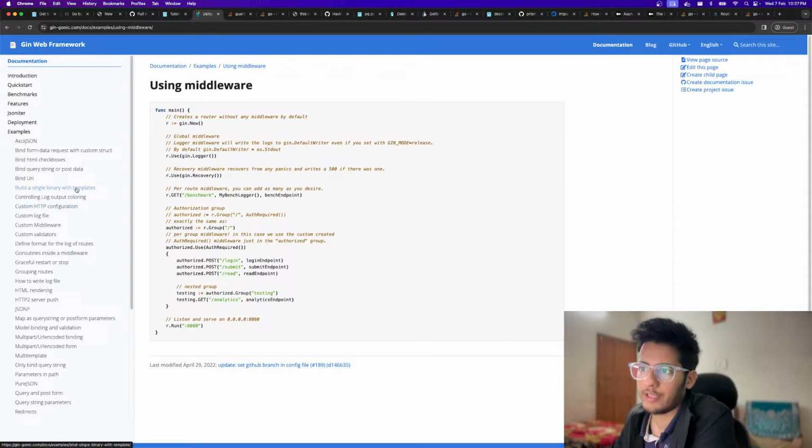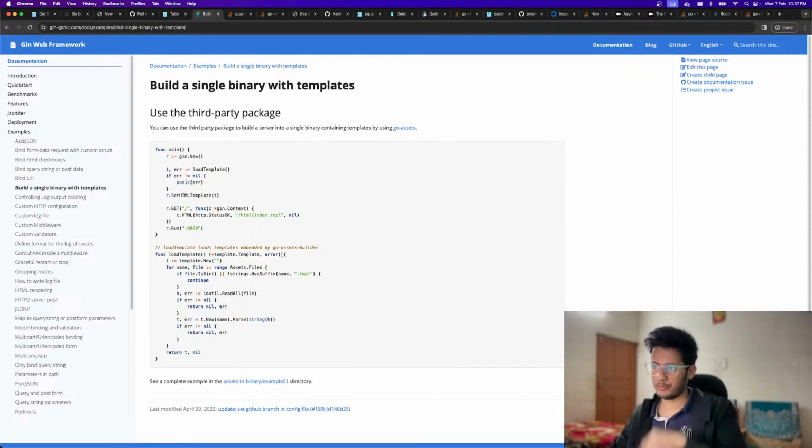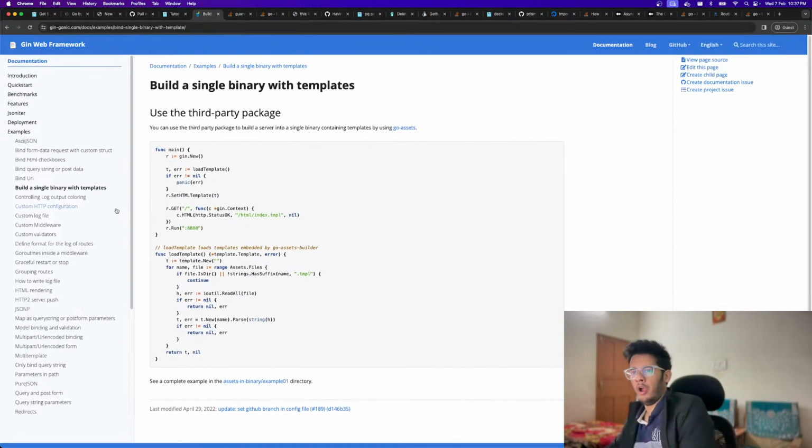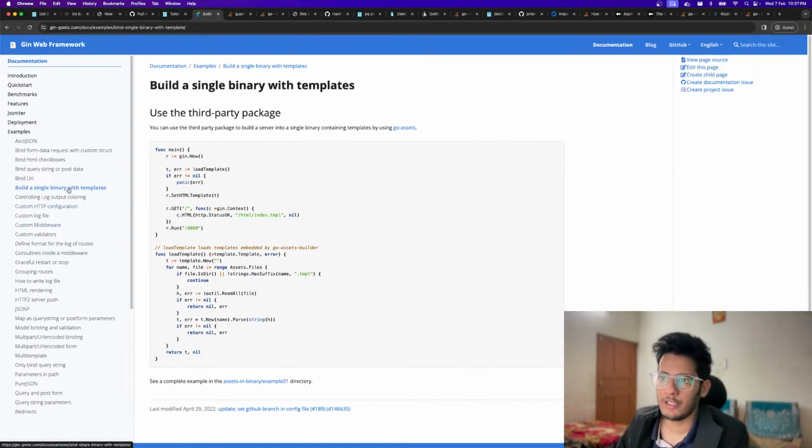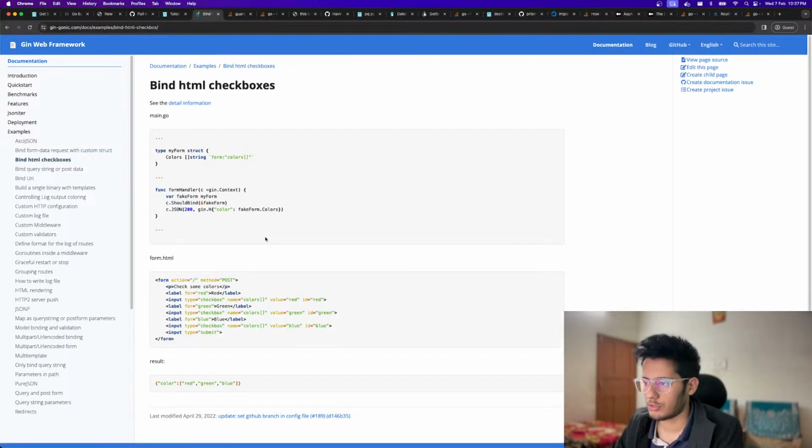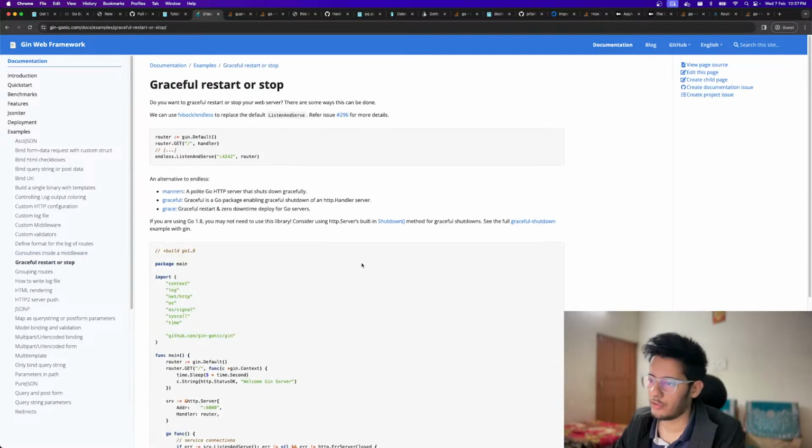Build a single binary with template. What do you mean? So you can say this and then load template. Interesting. Custom validators, bind HTML checkbox. Gracefully start and restart. We can do this also.